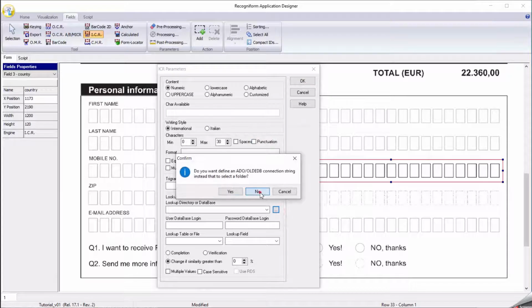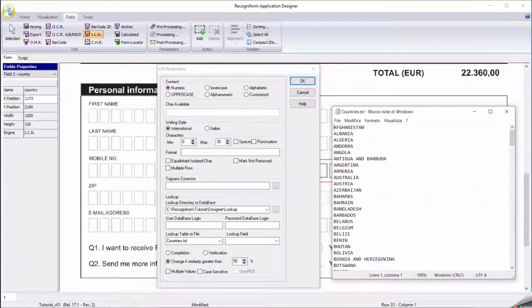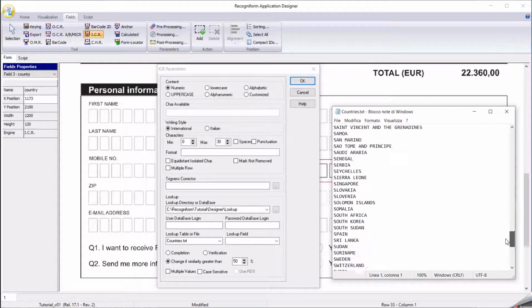Using a lookup table or file, the software checks if the recognized value exists in a list of admitted values. If the value exists, the field confidence rate will rise to 100. If not, the field confidence will be reduced to 0.